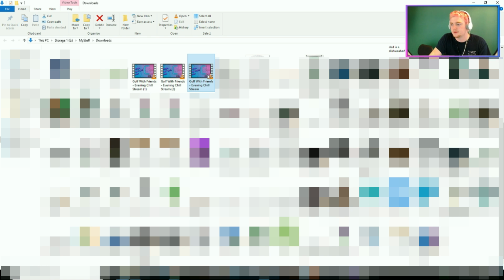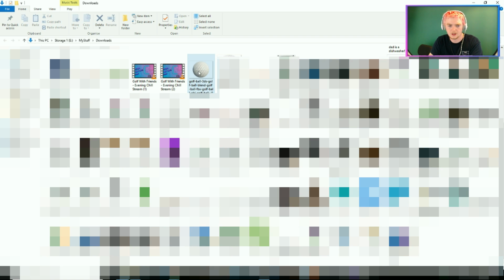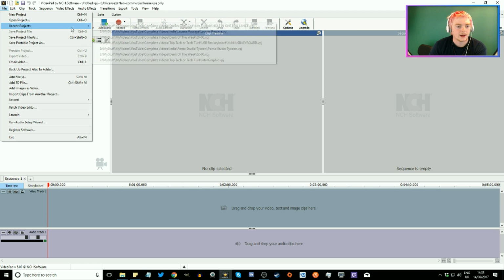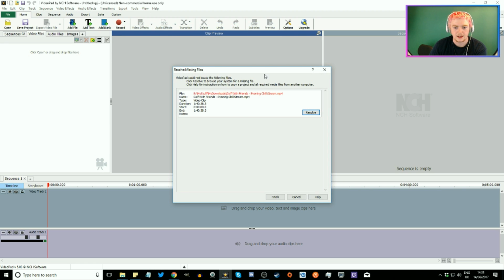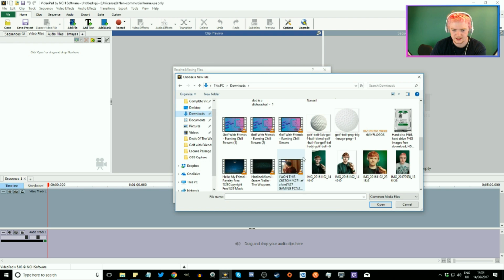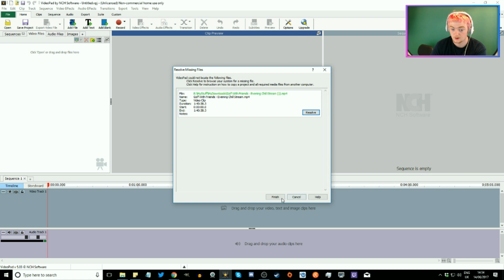So I don't know what's happened here, but it's got completely messed up. It's like it downloaded a crappy quality and it's not the full file. I have no idea what's happening. Let's delete that. Yes, I want to delete it. Let's go and load the project and it'll say, where the hell's this? See, it's confused. It doesn't know where it is. So if I resolve, and now tell it, this is it, open, finish.